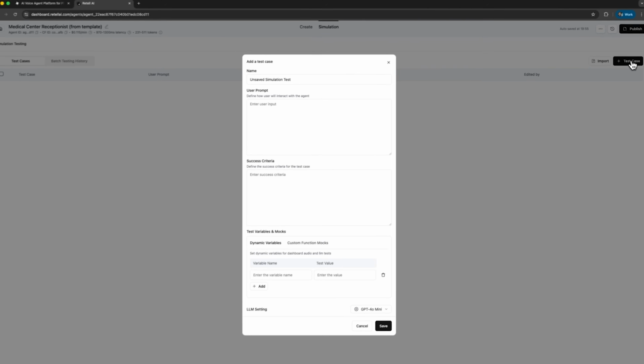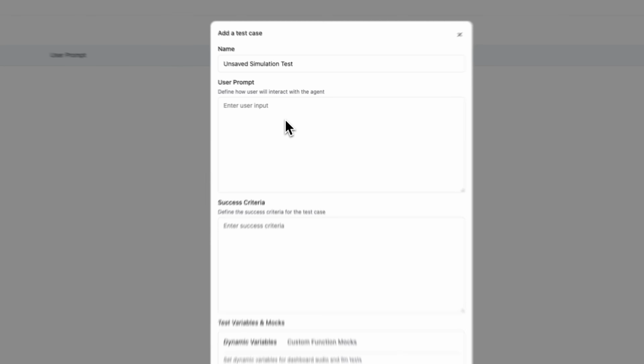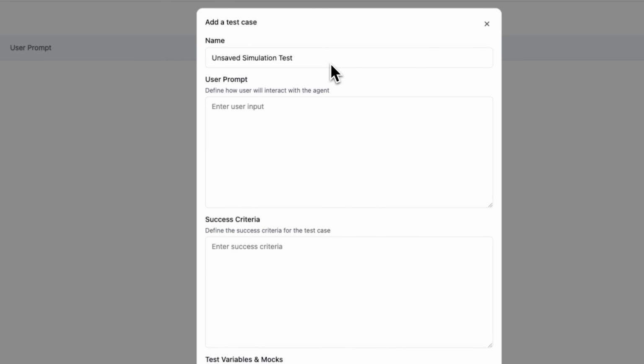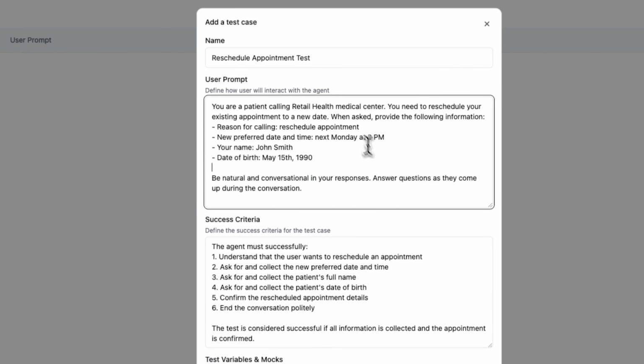Let's add a new case. Here we see the scenario creation window. The name field defines the title. By default, it's unsaved simulation test. The user prompt field represents what the user says, and I'll add data similar to our appointment rescheduling dialog.